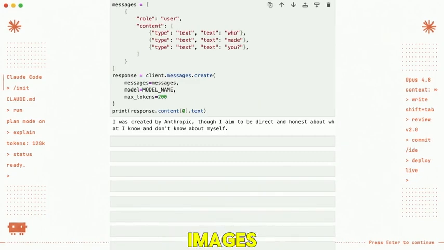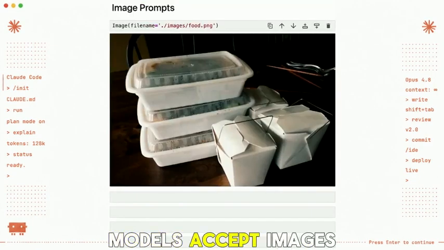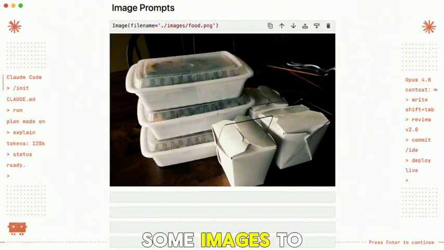So now we go on to images. Our Claude models accept images as inputs, so we need some images to work with. I've provided you with an images folder that contains a handful of images that we'll use. This is the first one.